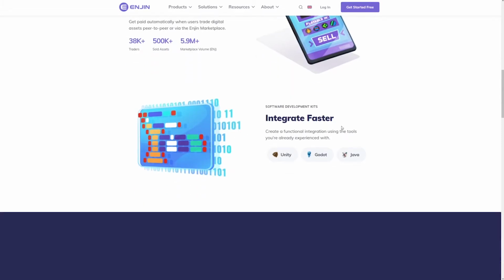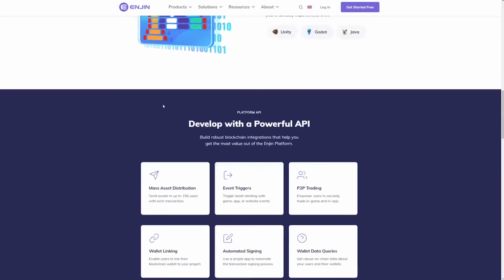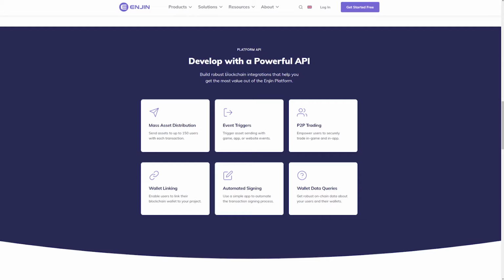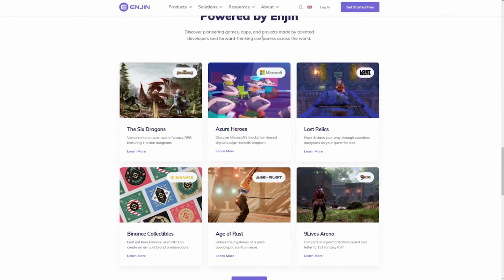Also, as we mentioned, there is the integration of these engines and developer kits, so Unity, Java and also Godot. So it should be very fast to integrate. And they say they have these powerful APIs, so you can create mass asset distributions up to 150 users with each transaction. Also event triggers, P2P trading, so for example trading in-game in a secure way. Wallet linking, so the users can link their blockchain wallet to your project which you create on Enjin. Also automated signing, etc.